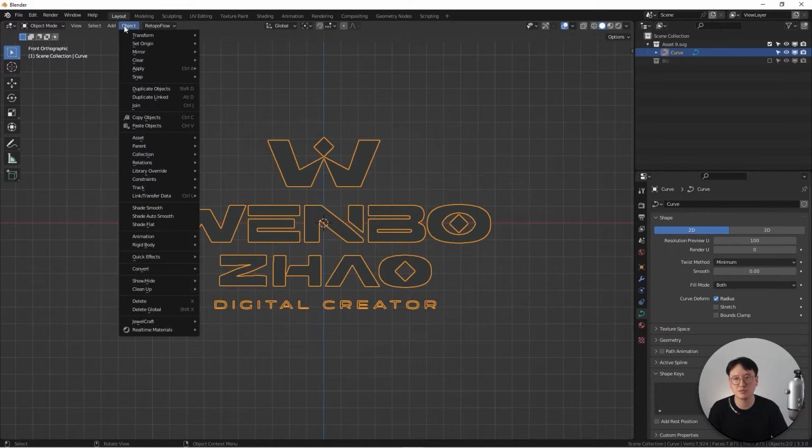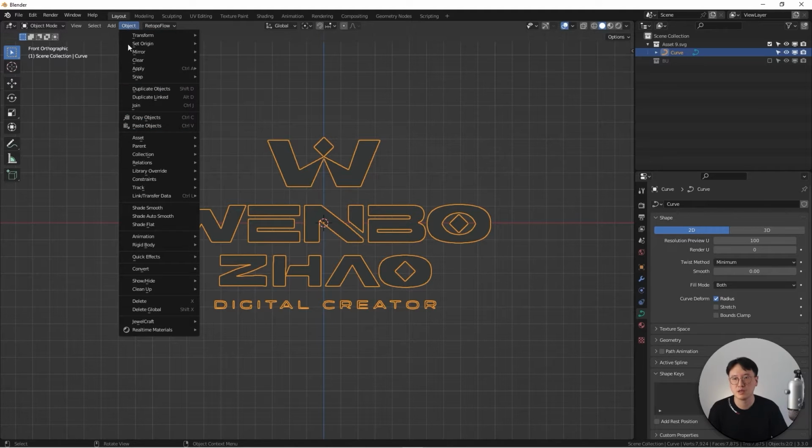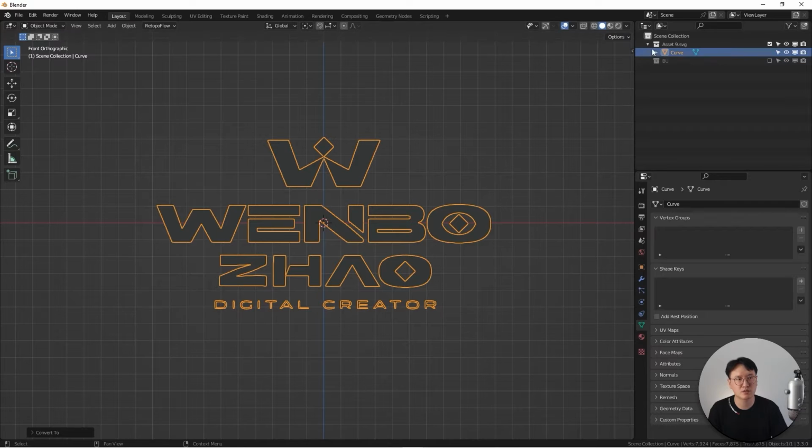So we're going to go to Object, and Convert to Mesh. Okay, watch what's going to happen to this little icon. It's going to change to the mesh icon. So go again, Convert to Mesh. Now it's kind of a triangle shape, which means it has become a mesh.